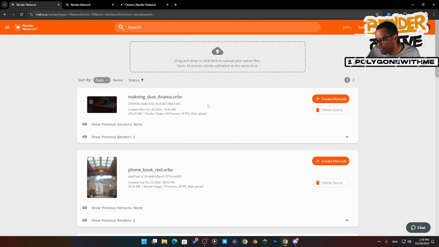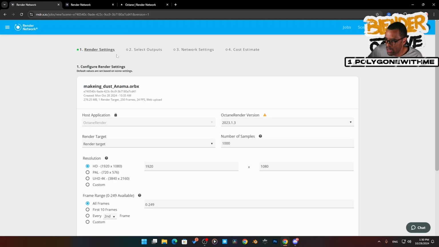All right, once my file is done uploading, it's going to leave me with this thing right here. It's the file name, pretty much everything ready to go. What I want to do is create a job. So I'm going to go ahead and hit create a job. And from there, here is our first section. Here we are in render settings. I want to configure my render settings.